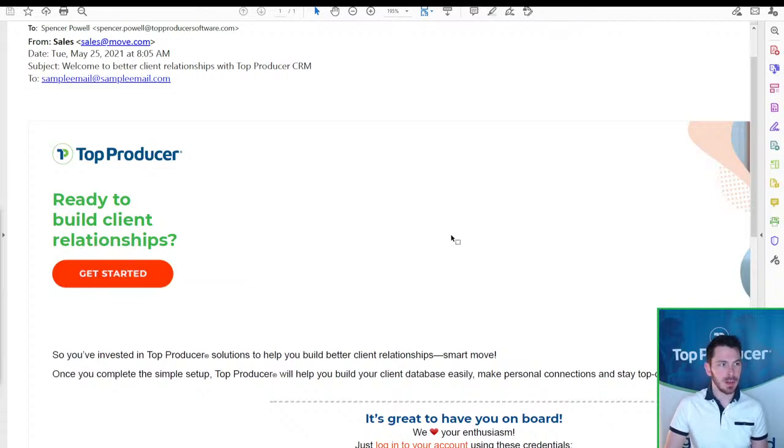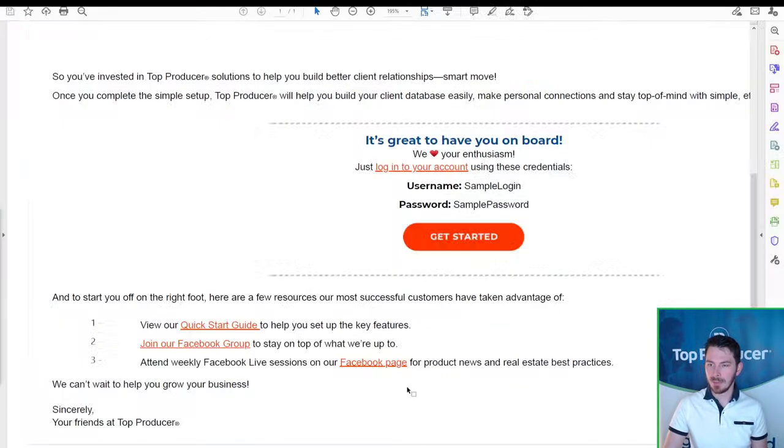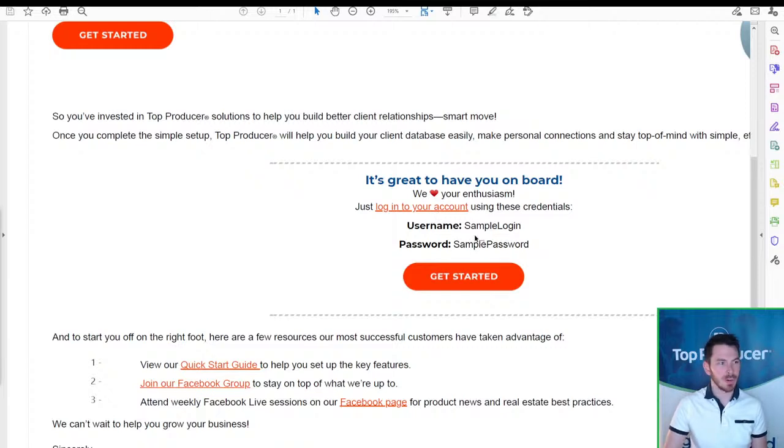If you scroll down in the email here, oops, sorry, my computer is going a little bit haywire there. Okay, so there we go. If you scroll down in the email, it'll show you your username and password right here. This is what you can use to log in with. You can definitely change your password later on, please don't worry about that. So then just click on either of these Get Started buttons, either in the middle or on the top left here, and that'll launch you right into Top Producer X CRM.